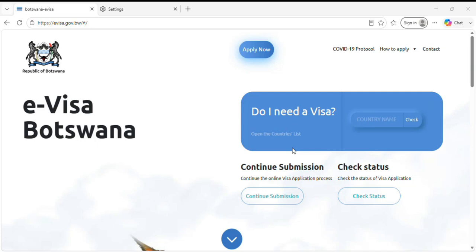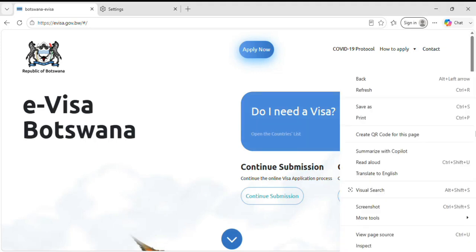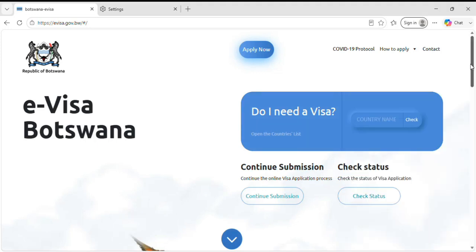I would also like to clarify, I am neither an immigration consultant nor a government body. So in case you take anything out of this, you do it at your own risk. Alright guys, so let's proceed.